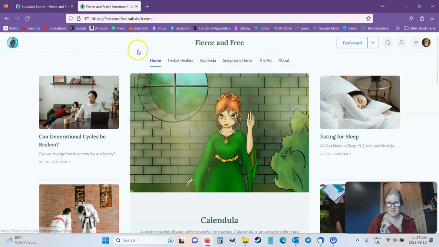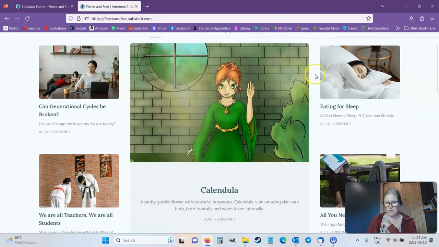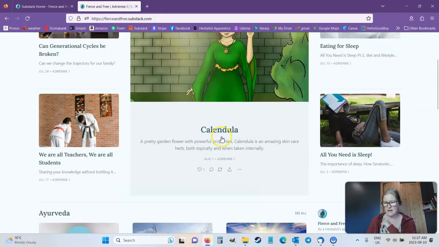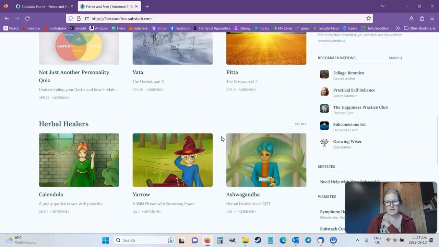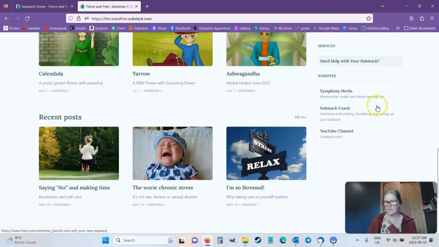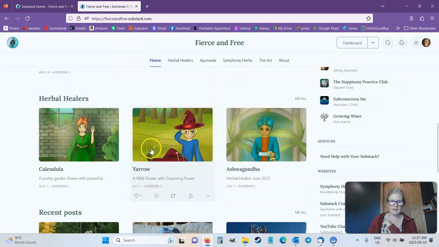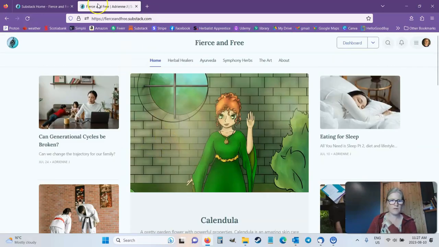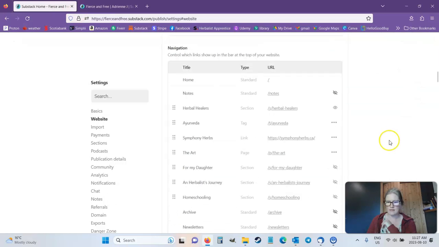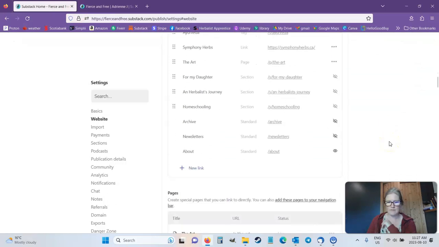So that covers the navigation bar, and we'll talk more about website layouts and setups and all of that sort of thing later, including adding all this on the side and everything like that. So hopefully you found that helpful, and I believe I covered everything for the navigation bar.